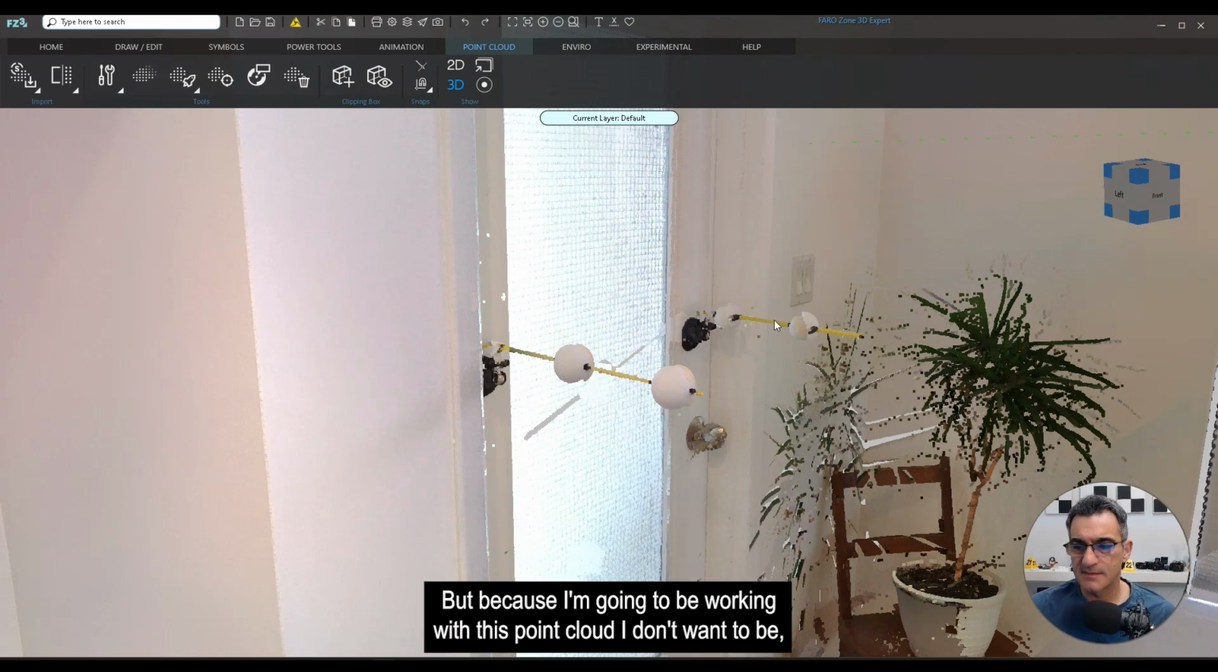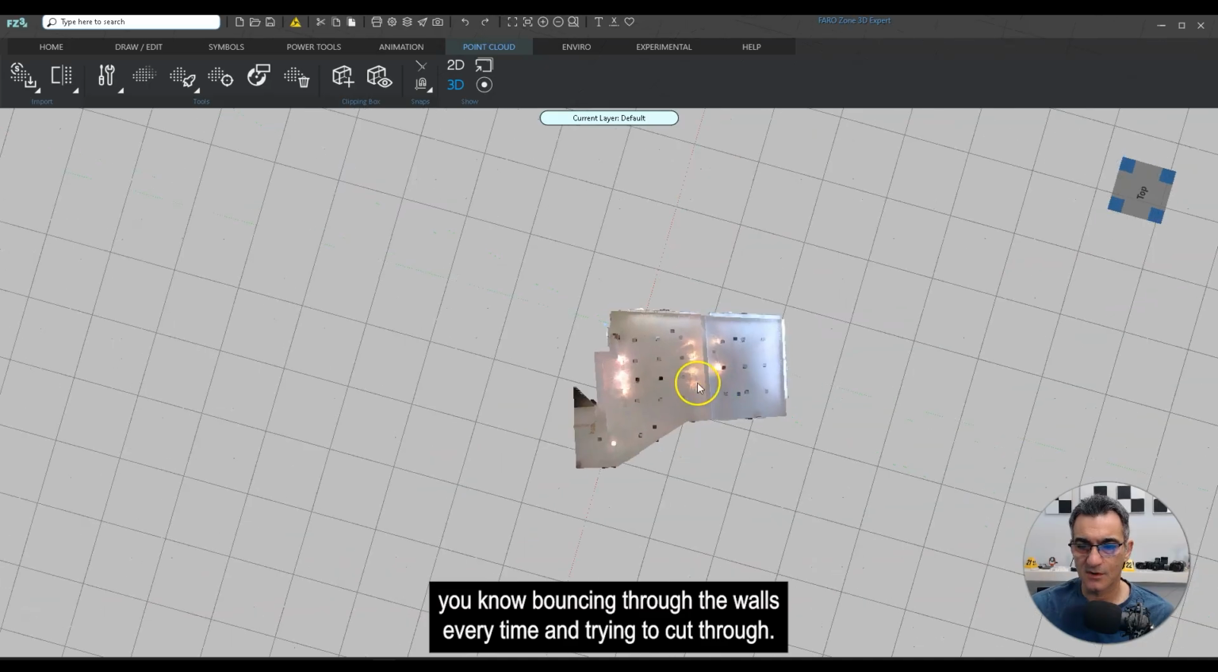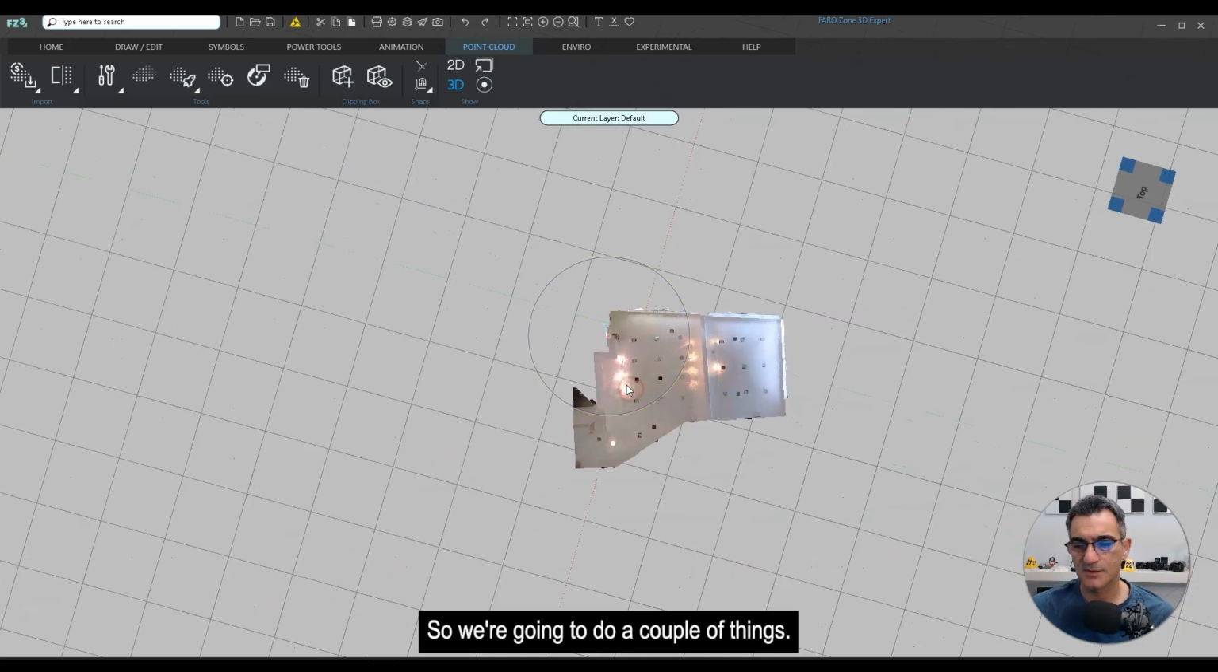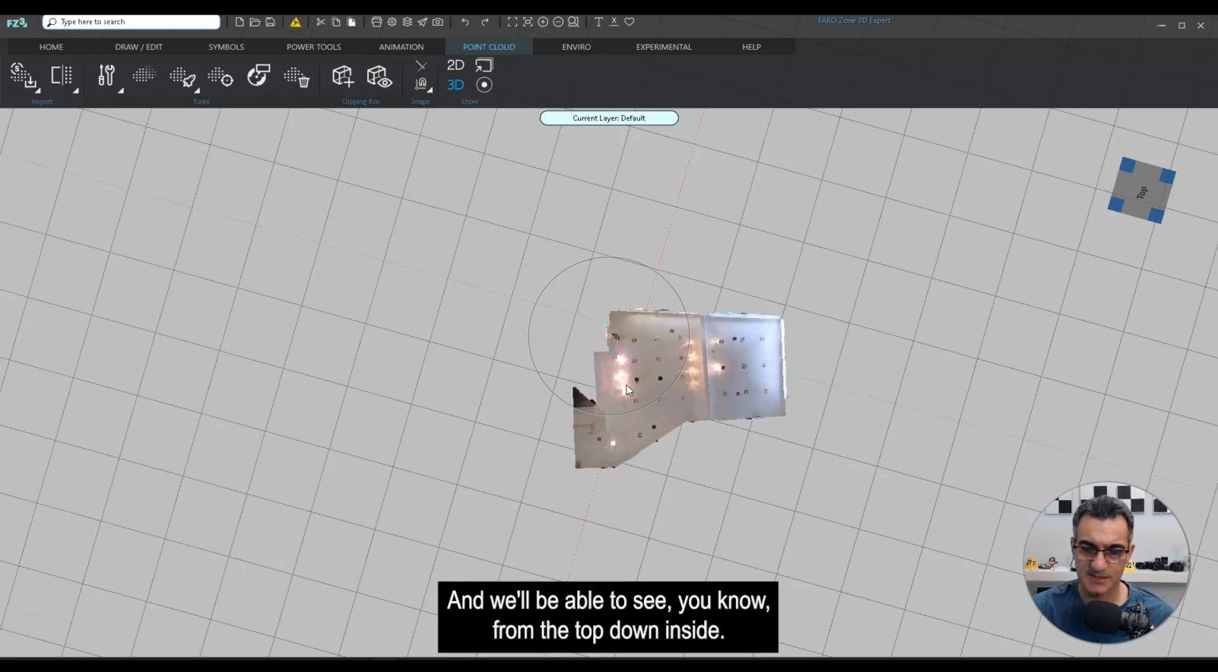But because I'm going to be working with this point cloud, I don't want to be bouncing through the walls every time and trying to cut through. So we're going to do a couple of things. One is we're going to reorient this point cloud, and then we're going to cut off the ceiling with a clip box, and we'll be able to see from the top down inside.